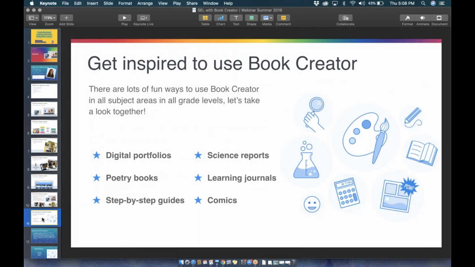So you can use Book Creator with a project idea like the ones we're going to dive into together today, or you might use Book Creator for digital portfolios, poetry books, step-by-step guides, science reports, learning journals, comics, you name it. There are lots of great resources from the Book Creator team, whether it's a webinar or a free ebook or a blog post that talk about ways to use Book Creator with science classrooms, social studies classrooms, math, ELA, you name it, so many ways to use it.